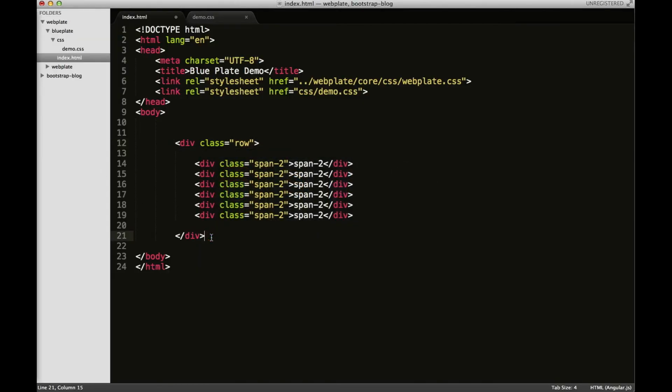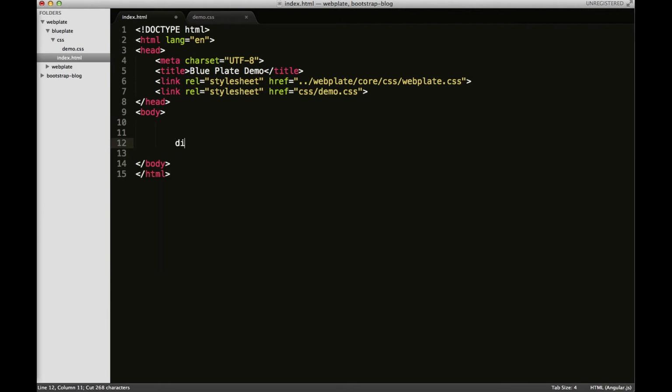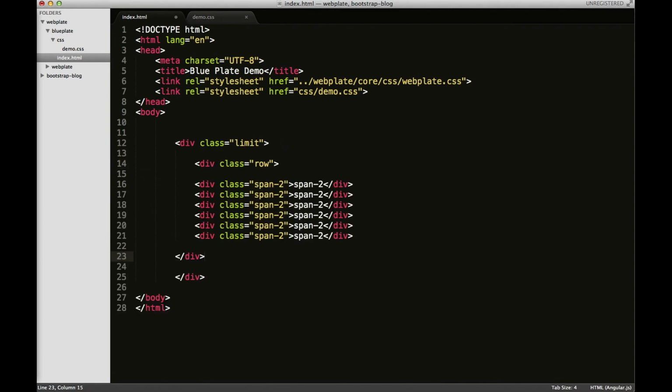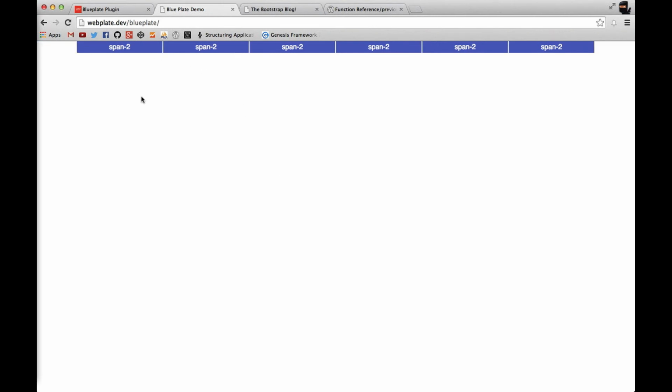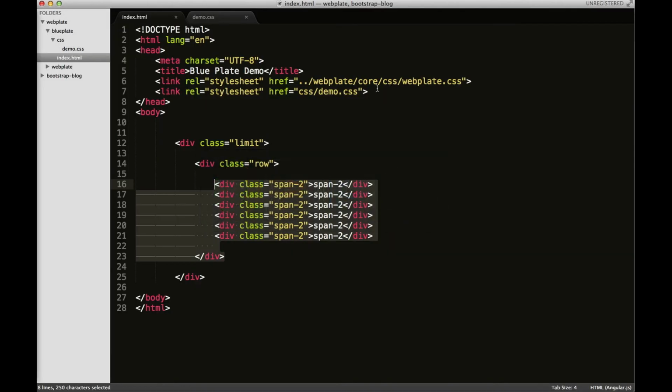Now there's a third class that I want to show you, and it's called the limit class. Div.limit. This is the wrapping containing class that goes around the row. By default, it has a width of, I think, 1100. The limit class also adds margin for centering your entire row of spans.